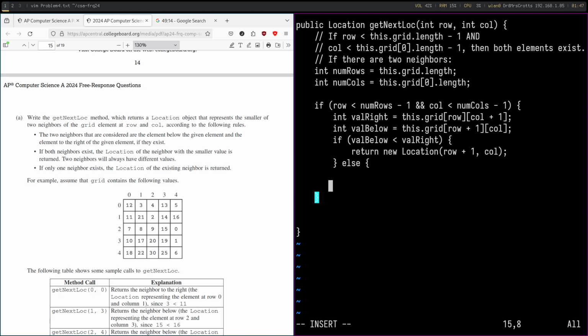Otherwise, like it said, these will always be distinct, so we don't care about whether it's equal. We could have a case that says if valRight is less than valBelow, and then have an else case when they're equal, but that will never happen. So let's just not even consider it. So return new location of row and col plus 1. Okay. All right.